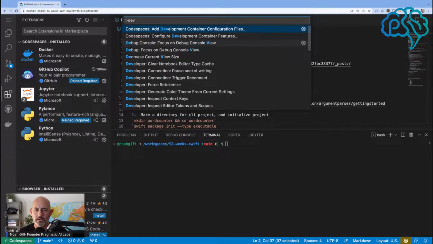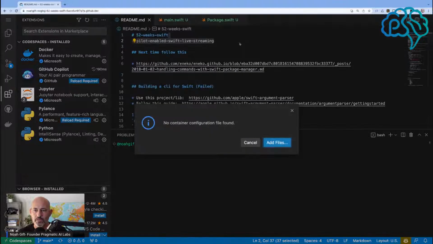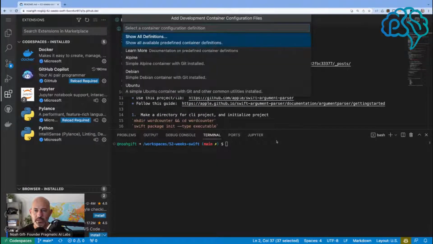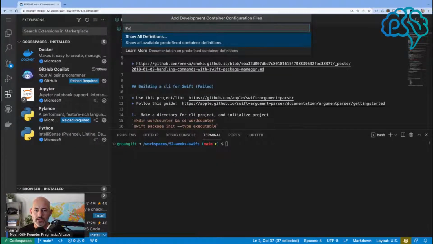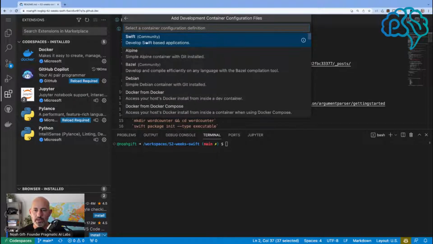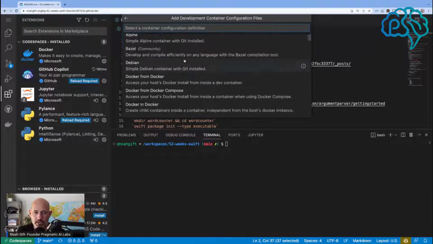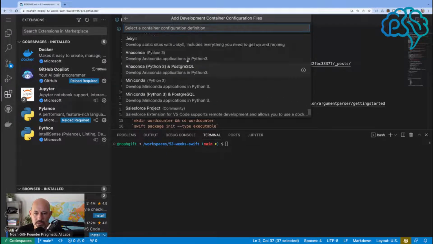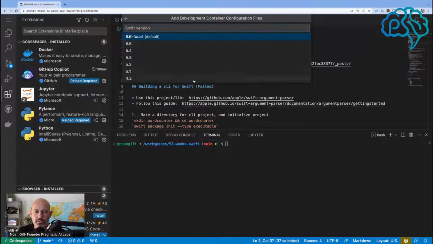And I think this might be possible if I say dev container, configure dev container features. We add this, and is there Swift? If I say show all containers, aha, look, develop Swift applications. I think this is what I'm going to try here. Let's see if we do this.